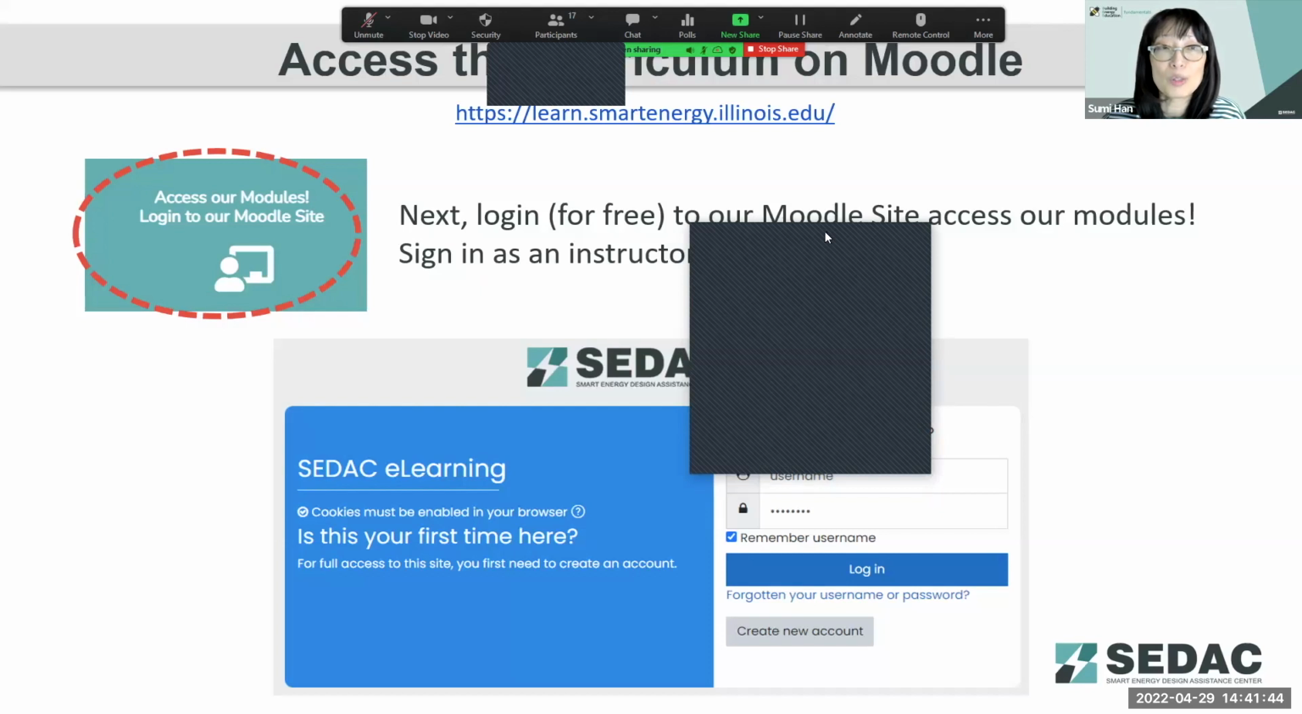So I will give you 2 minutes. There's a link on the chat window. Go there, click that, learn.smartenergy.illinois.edu. It's easy to sign up. As you can see on the slide, Linda, maybe you want to move that chat window. It appears to be a black box there. Sorry.